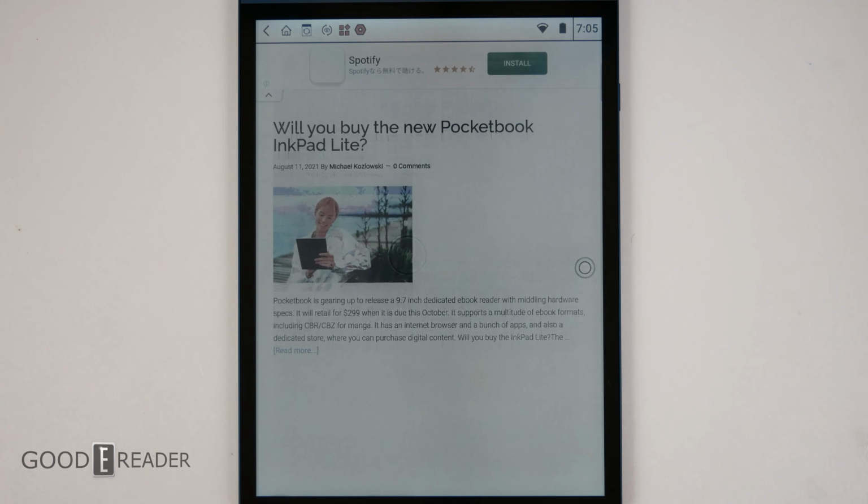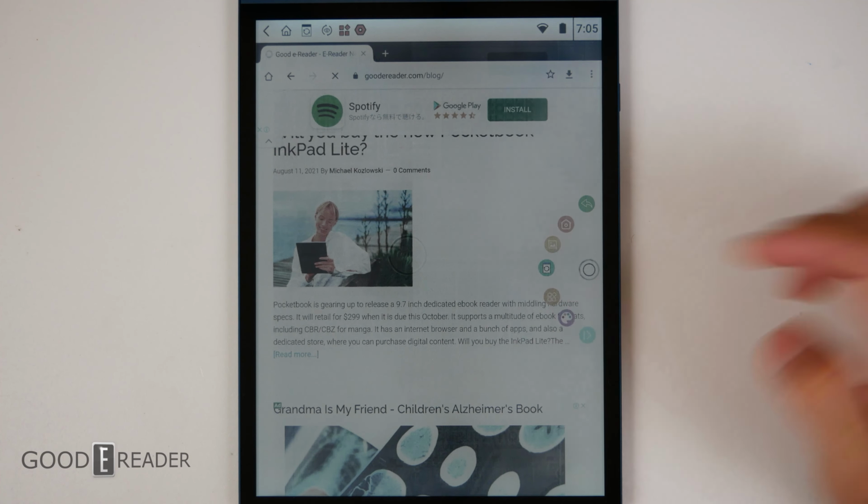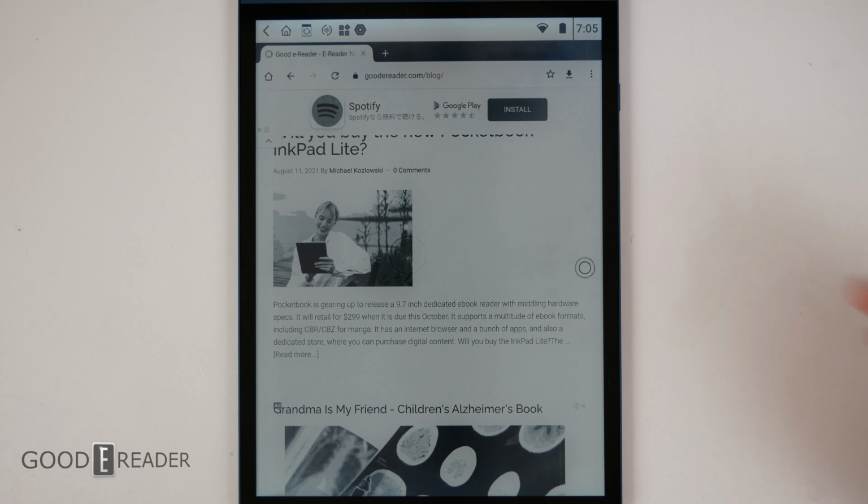But the different modes do work with color. Now you don't actually have to go over here and turn off the color palette for it to use the actual web mode, video mode, etc.